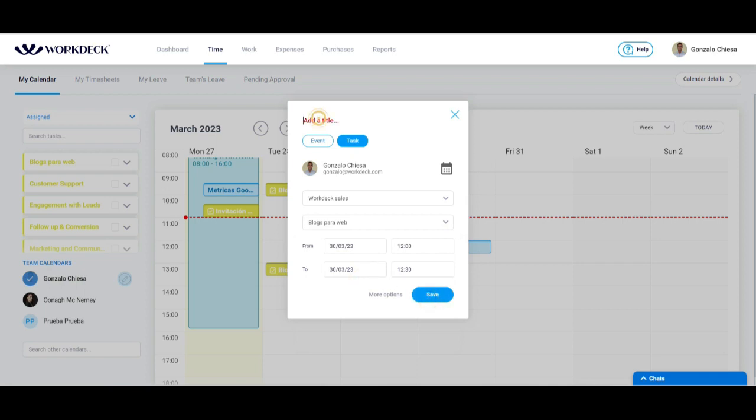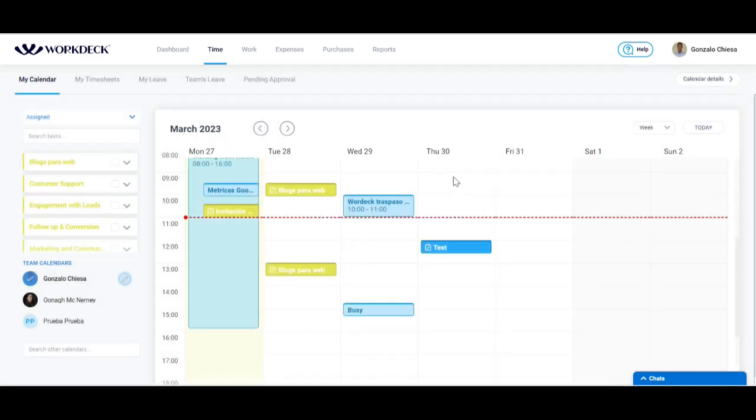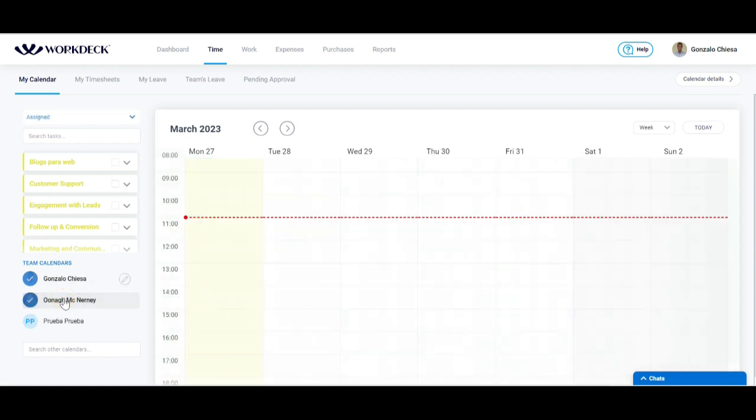The calendar is synchronized with Google, Microsoft, and other video call platforms, so you can access them directly from Workdeck. To access the agenda of someone on your team, search for it or click on the name and you will see it integrated into your calendar.